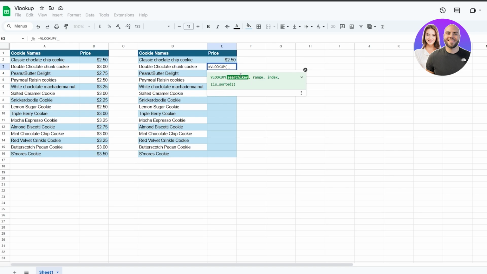So let's get into it. The search key is going to be the double chocolate chip or chocolate chunk cookie. Make sure you type that over here. We're going to go with double chocolate cookie. That is our main option, that's the whole flavor actually. Then we're going to hit comma. Range is going to be from this entire column, so we're going to select, hold down, A2 to B16. That is the range. And then again a comma. Index is going to be 2, since this is the second column, so we're going to select 2.